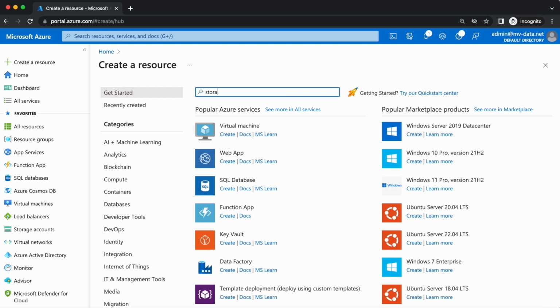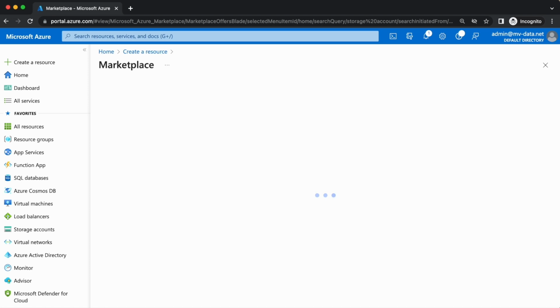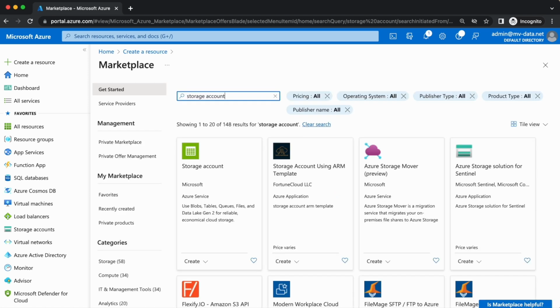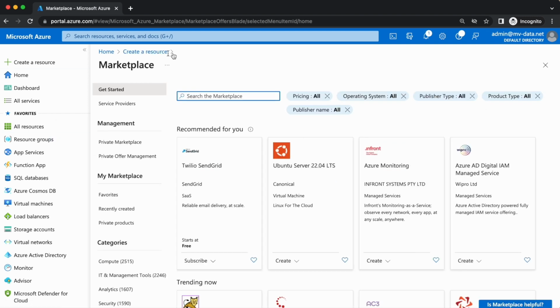You can search for Storage Account, and as per before, you can create a storage account by clicking here. You also have access to the marketplace, as you can see. So if you go to Create a Resource, and then See More in Marketplace, you're taken to the marketplace, like so.